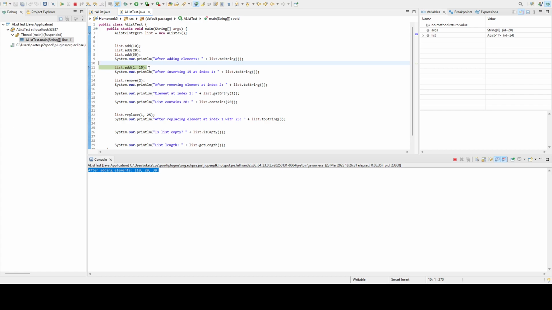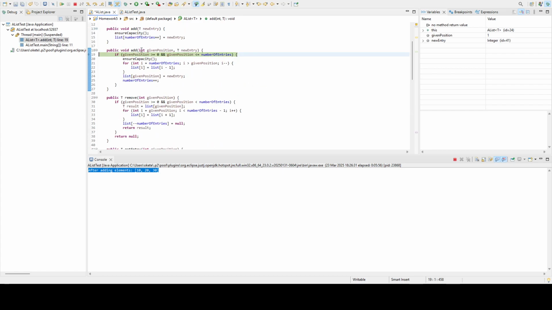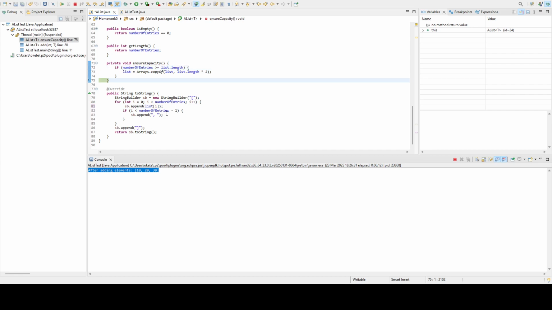Let's talk about the other add method. There is a given position and a new entry. We want to add at index 1, I'm sorry, 15. So we call the add method, and it shifts 20 and 30 right to make space at index 1, and 15 is inserted at index 1. The number of entries becomes 4.